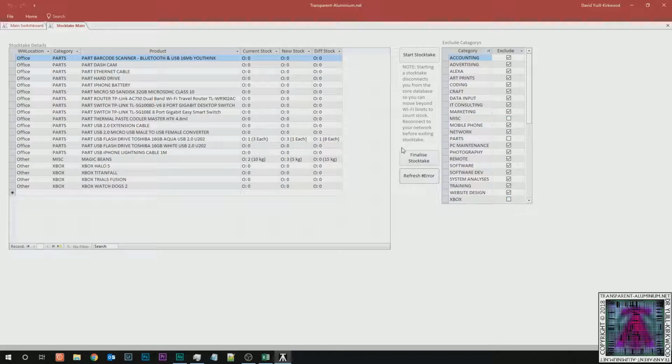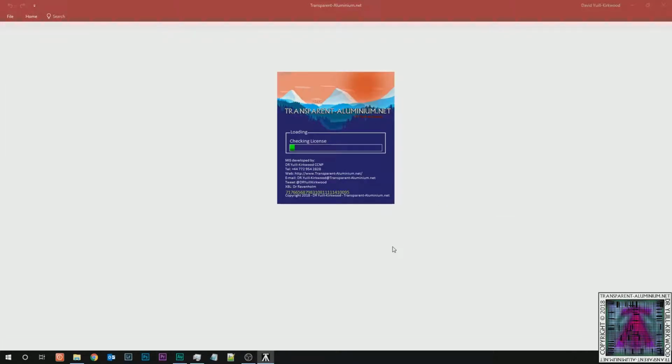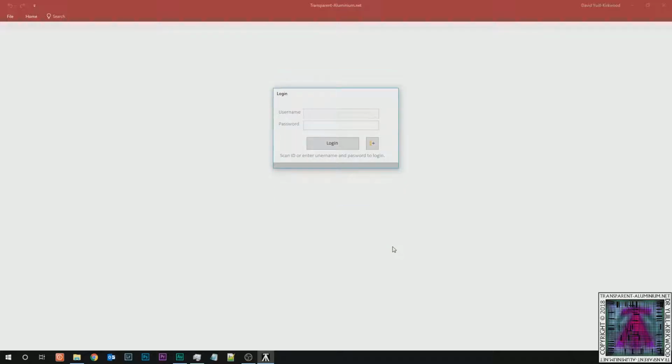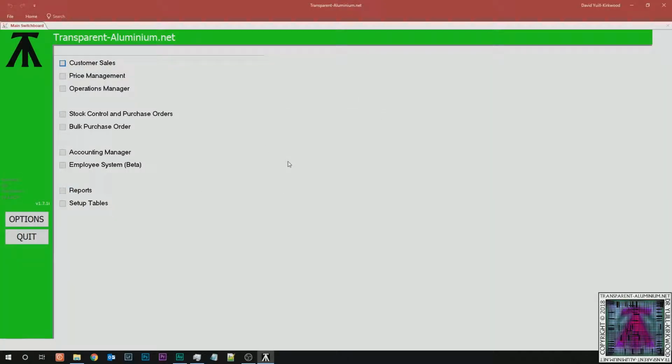So once we press finalize Stocktake, the system will restart. You'll be fully reconnected to the core of the database, and we can scan our ID badge. In my case, I'm logging in as the developer. And there you are, you're returned back to your system, your stock count has been saved.